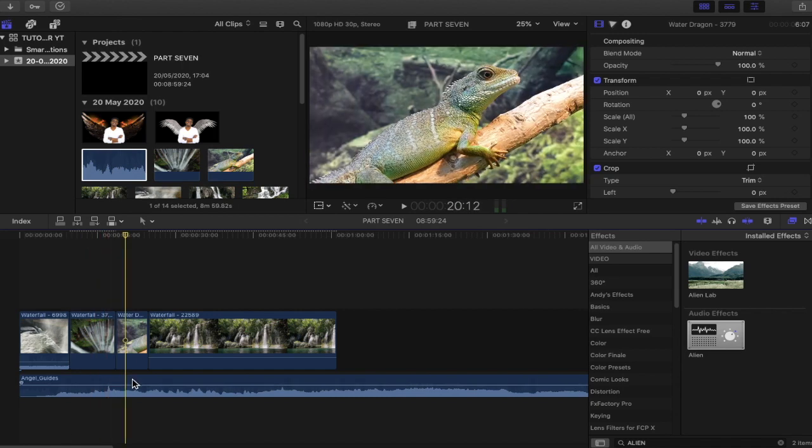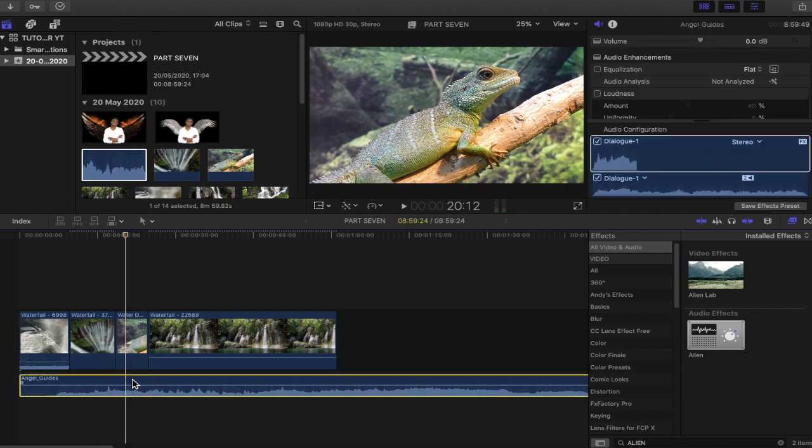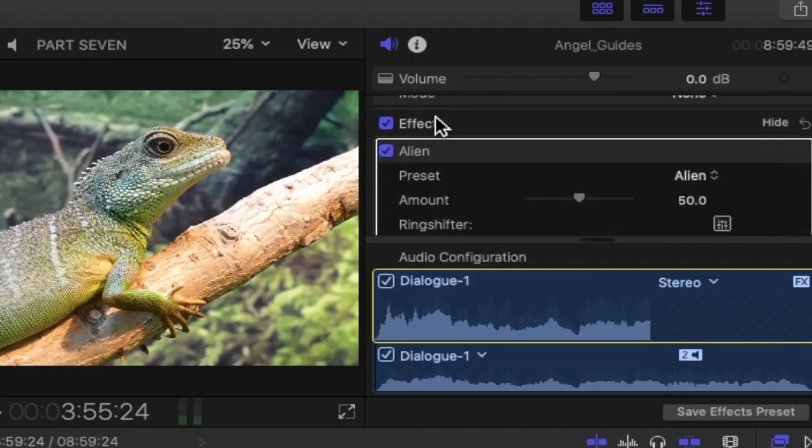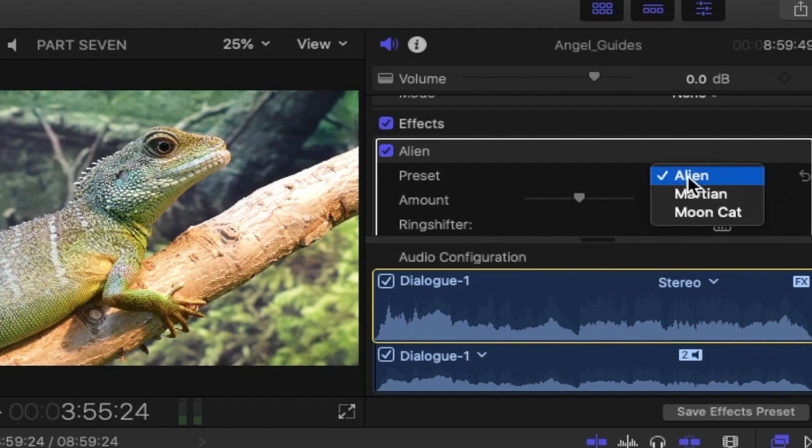In order to remove an effect from a piece of audio, you can do the undo action, which is Command and Z, but let's say you've applied this and made a lot of changes since. You can select the piece of media. It will then populate in the inspector. Of course, this is an audio, and you want to go underneath, scroll down until you see the effects being applied. You can change the amount of this effect. You can also change the type of alien you have, for example, Martian or Mooncat.